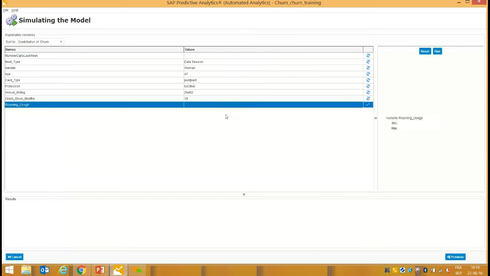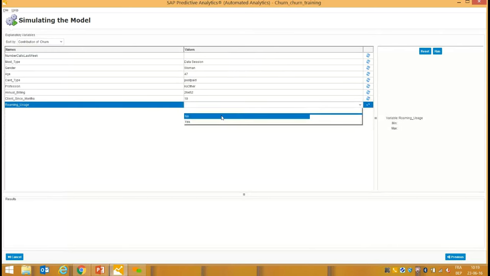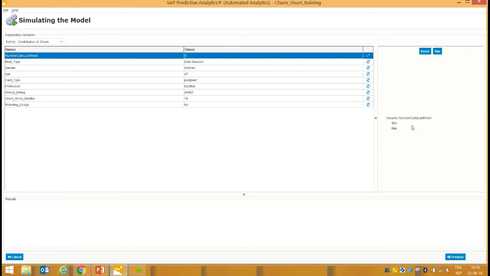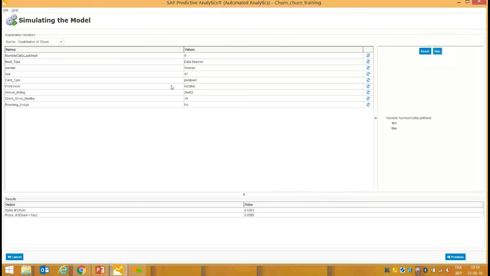So in this case, I'm just filling in data about a customer, and I will have directly the estimation of the customer with these characteristics. What is the probability that this customer will churn? So this is one way to leverage the model that you've built.